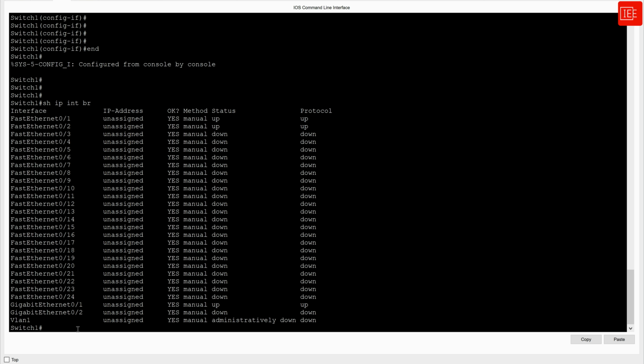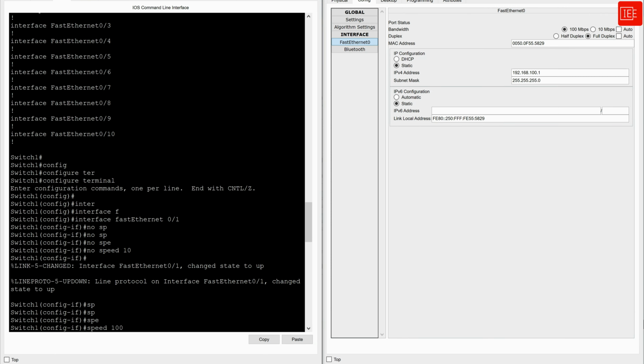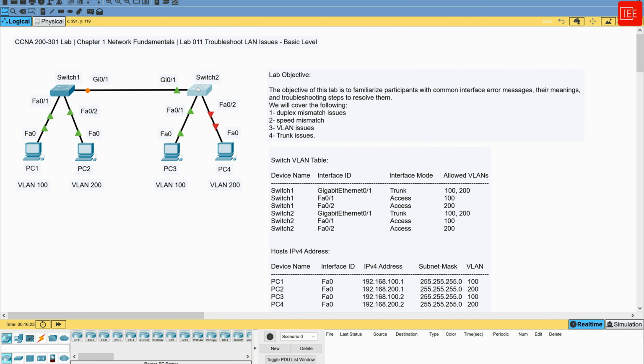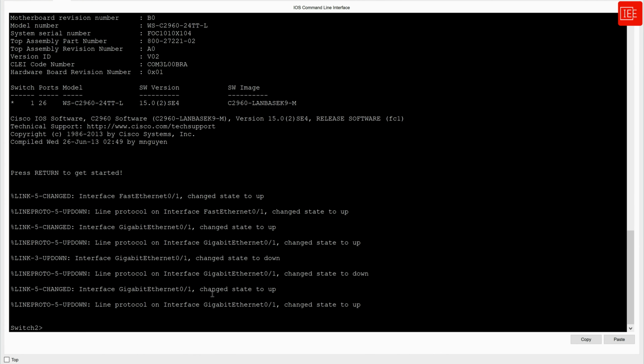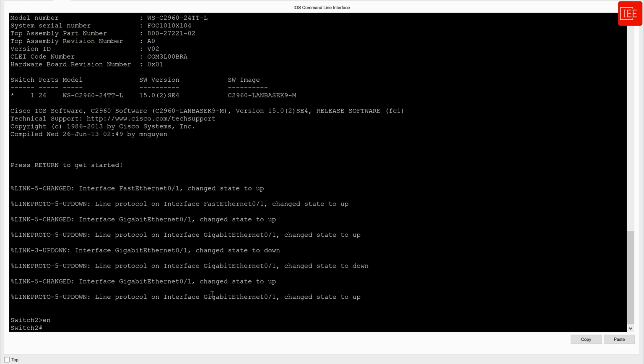So next, we are going to move into task number 2, where we are going to troubleshoot the link between PC4 and Switch 2. We are basically going to repeat exactly the same process as what we have discussed. So I'm going to log into the Switch 2 CLI. The first thing I'm going to do is go to enable mode, and from here I'll say show ip interface brief.